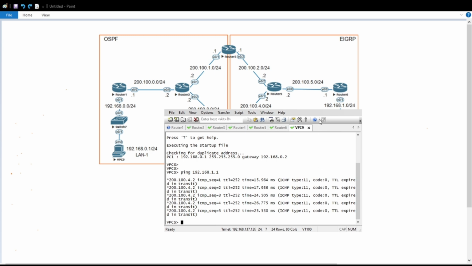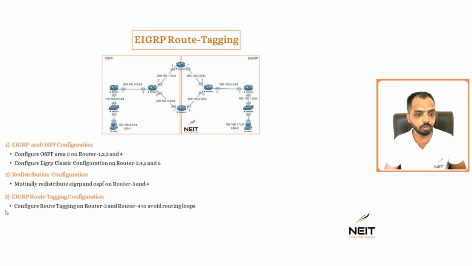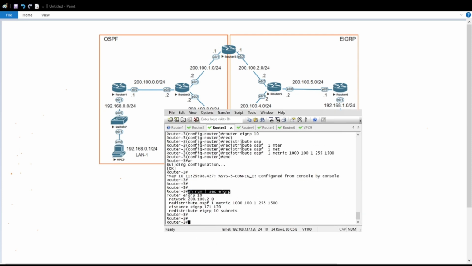To avoid such a loop, now we have to configure route tagging. The third task is to configure route tagging on router 3 and router 4 to avoid routing loops. So let's configure the route tagging on router 3 first.